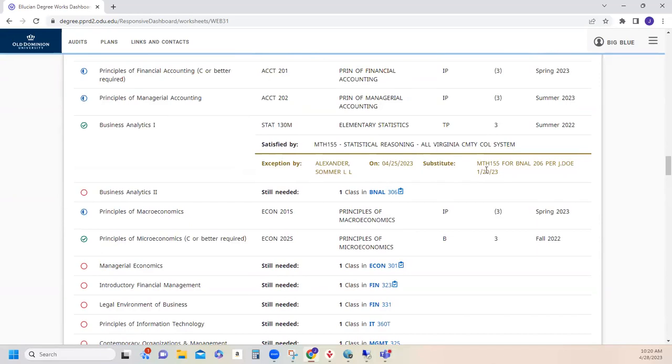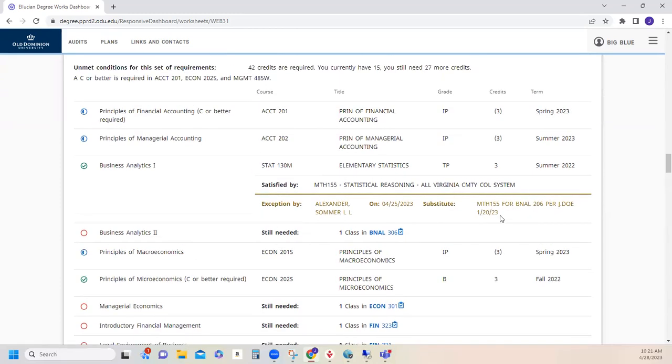So this means that your Math 155 course that came in as Stat 130M is subbing for Business Analytics 206 per someone authorized in your department to make the exception and the date. Sometimes there might be additional information for a substitution. This is normally all that you'll see.